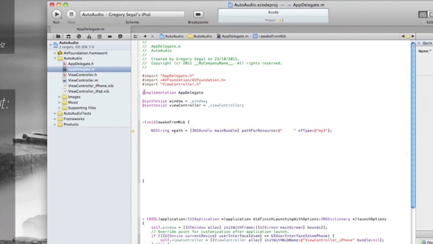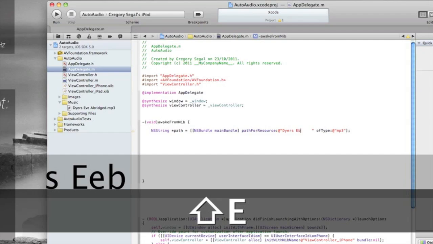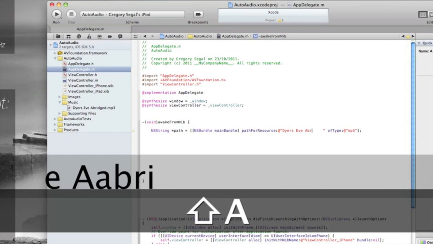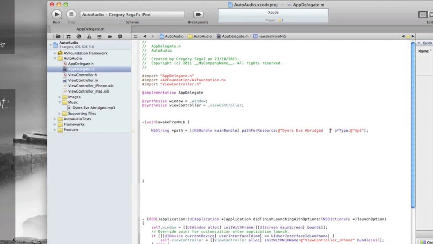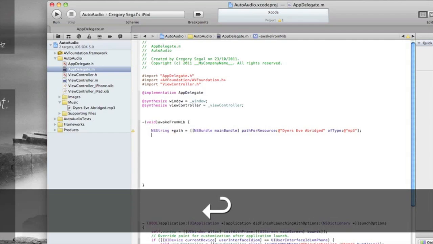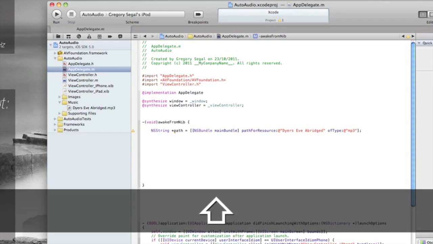Okay. So let's just see what our music was called. It's called Dyer's Eve Bridged. That looks like it's spelt right. I don't want any errors. Okay, that's all good. That little error there should sort itself out with any luck, but we can always come back to it.